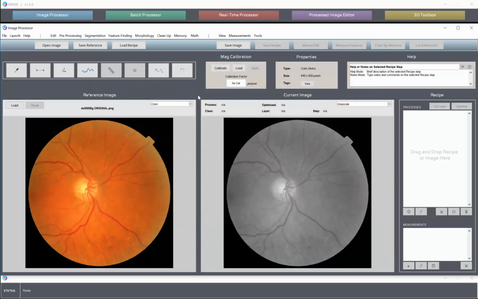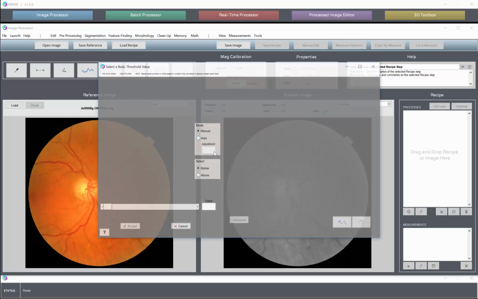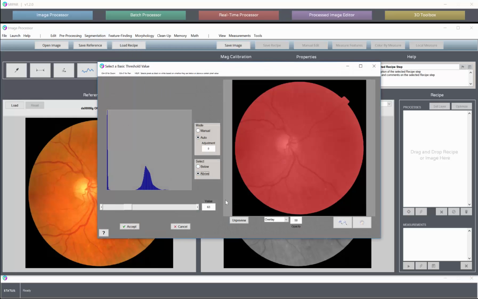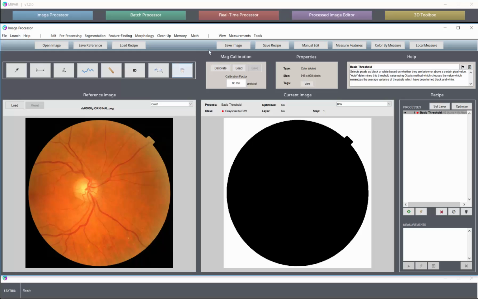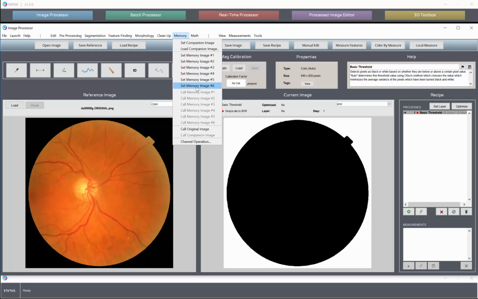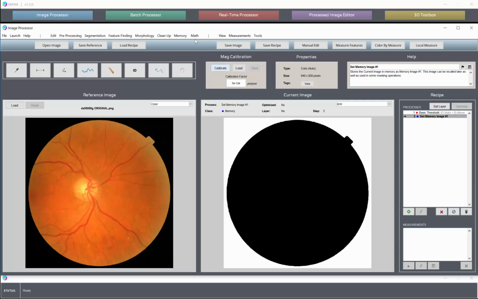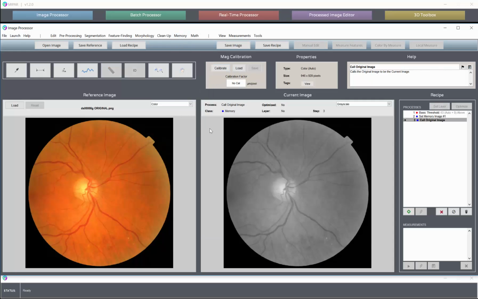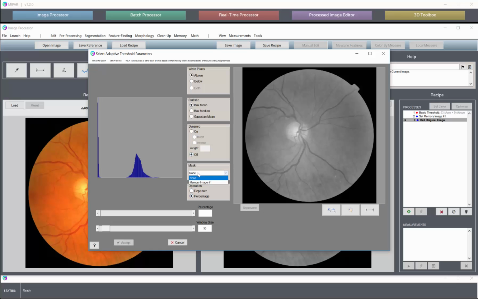So what we can do is first do a basic threshold again just to select our AOI, and then we can set that up as any memory image we want. It can be the companion, it can be 1 through 6, it just needs to be in some slot, and it needs to be a black and white step. So I'll set it in 1, and then I'll go back to the original, and now when I do my adaptive threshold step, you see we can choose memory image 1 as the mask.